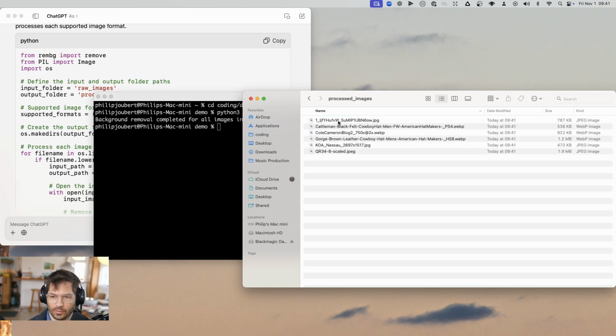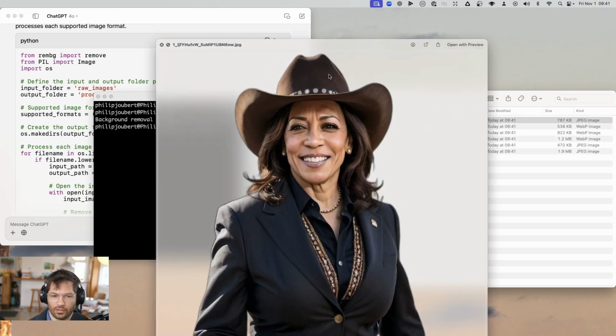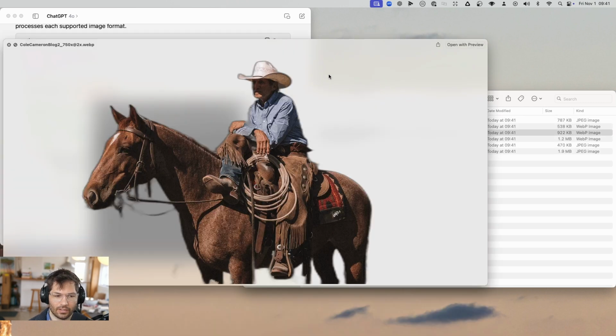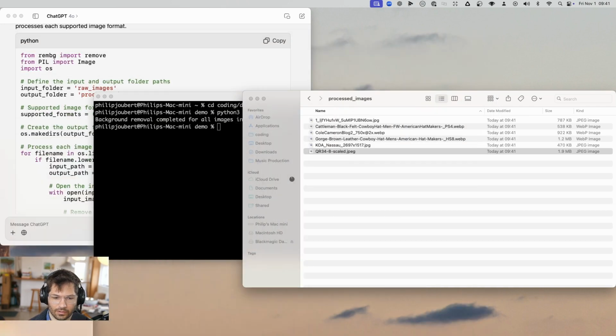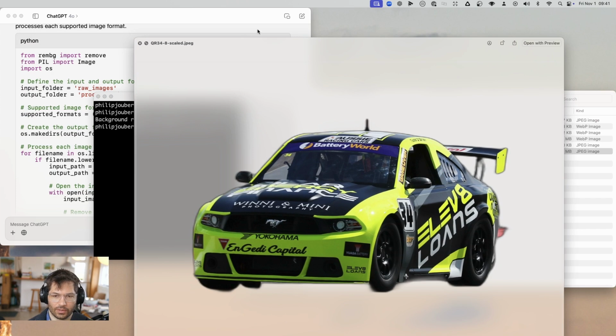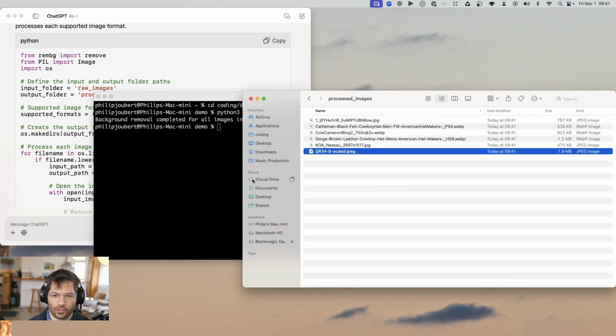We look at processed images, and amazingly, the background has been removed from all of these images. Nice, and it's full resolution. I don't know if that's probably even too big for the screen over here. This is at the full resolution. And so that obviously took not very long. If I wasn't explaining, I could have done it even faster.